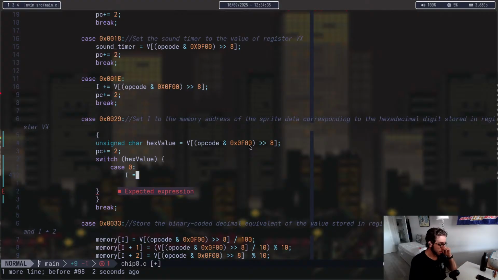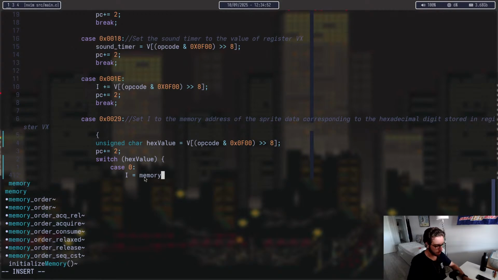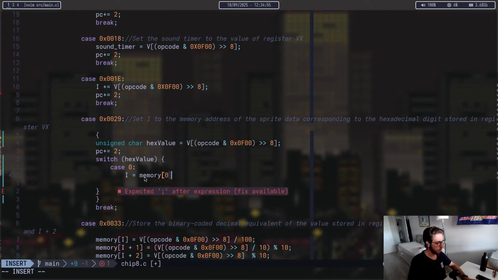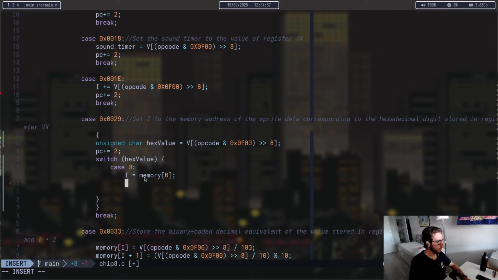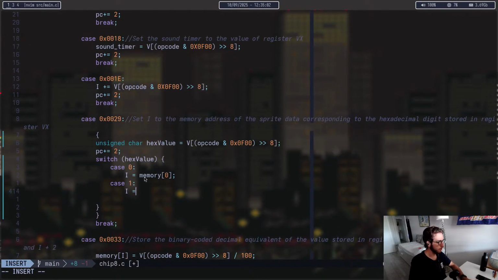Anyways, I'm just gonna keep doing this. So if it's 0, then it would be the memory address of the sprite data. I mean, the memory address in this case would be 0, right? So it would be I equals memory, I guess, 0. Then I would have to do case 1. Then it would be I equals memory. I've gone 5, so it would have to be 6, something like that.